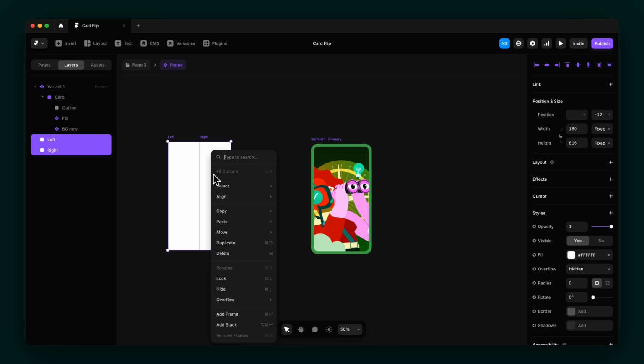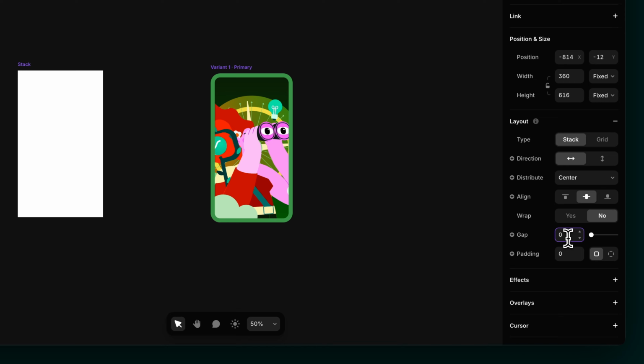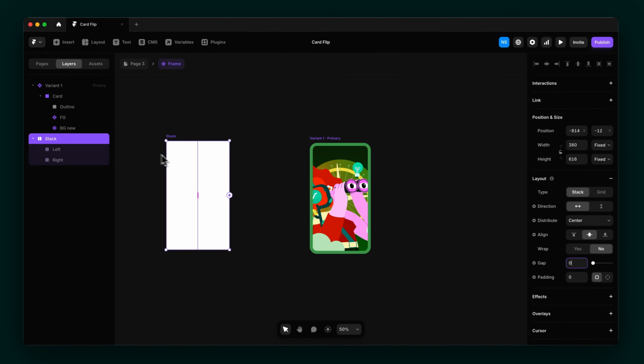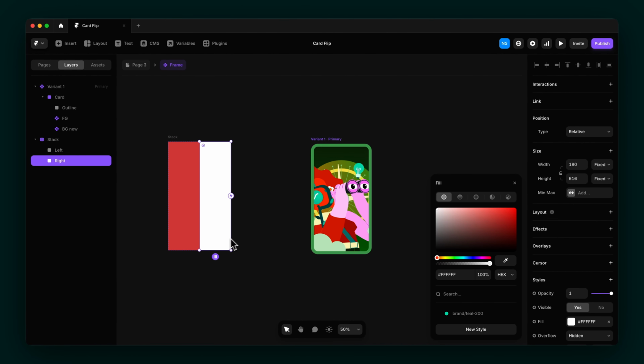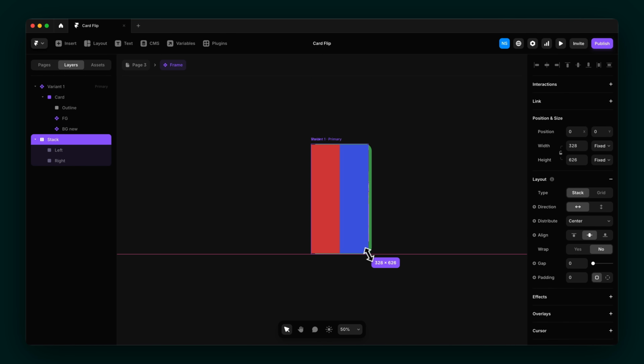Right-click on these layers and add them to a stack. Set the gap value to 0 so that there is no space in between the layers. Give each layer a different color so that they are easily distinguishable. Then place the stack above the card in the primary variant.